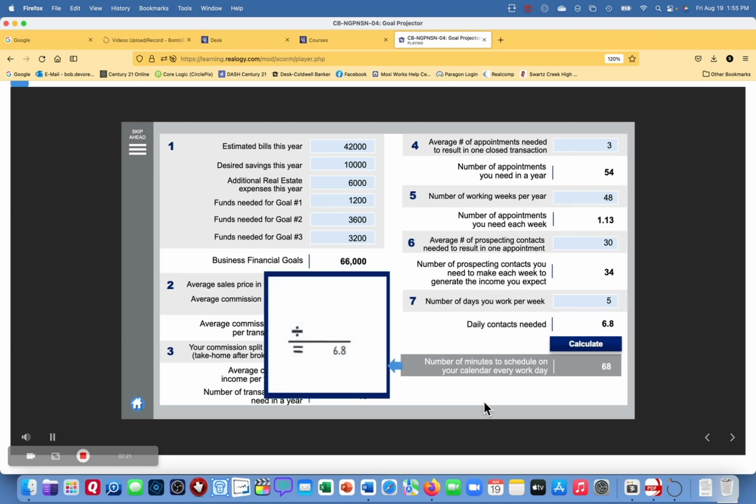Finally, when the number of contacts needed per day, 6.8, is multiplied by an estimated 10 minutes per contact, the number of minutes needed to schedule for prospecting each day is 68. Of course, the estimated time per contact will vary depending on the type and the method of contact you're making. This is just an estimate.